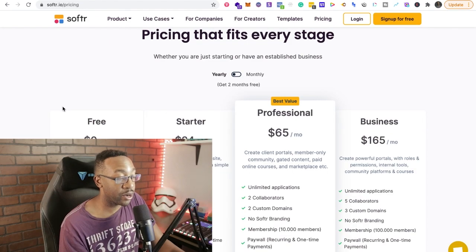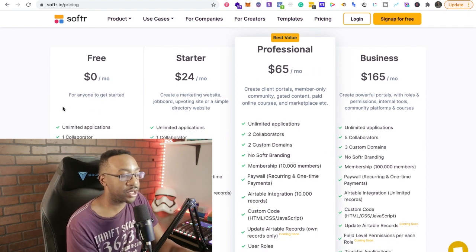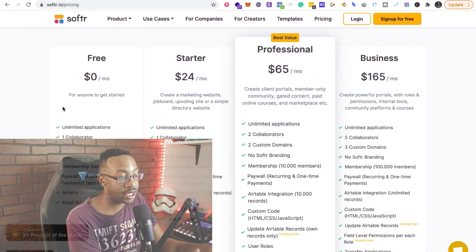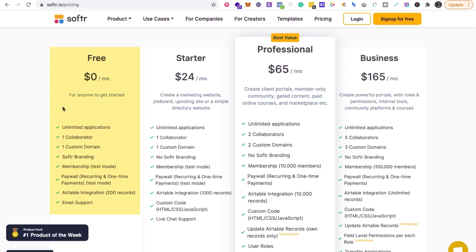Let's talk about pricing. To get started with Softr, you can actually start for free, but there are some limitations, right? So you can only have one collaborator. You can have one custom domain. Now, this is actually pretty interesting. Unlike a lot of free plans on other platforms where you have to start paying to get a custom domain, you can still have one custom domain to get started right now with Softr.